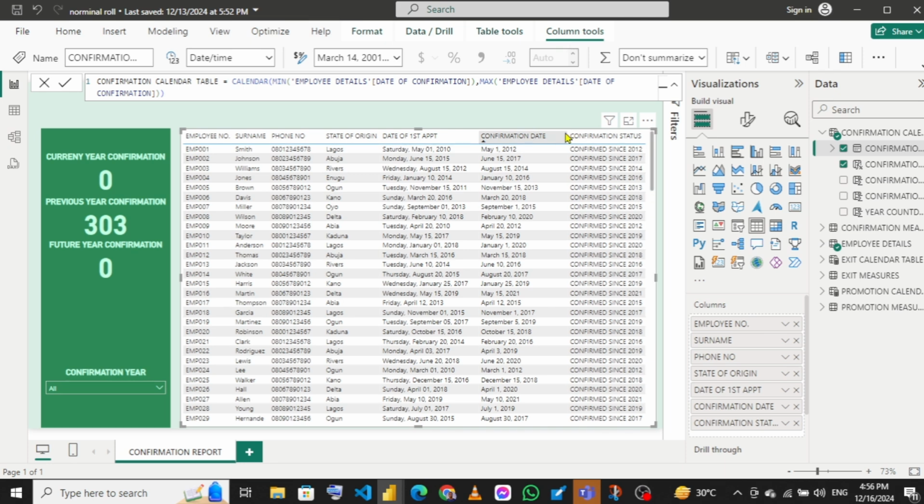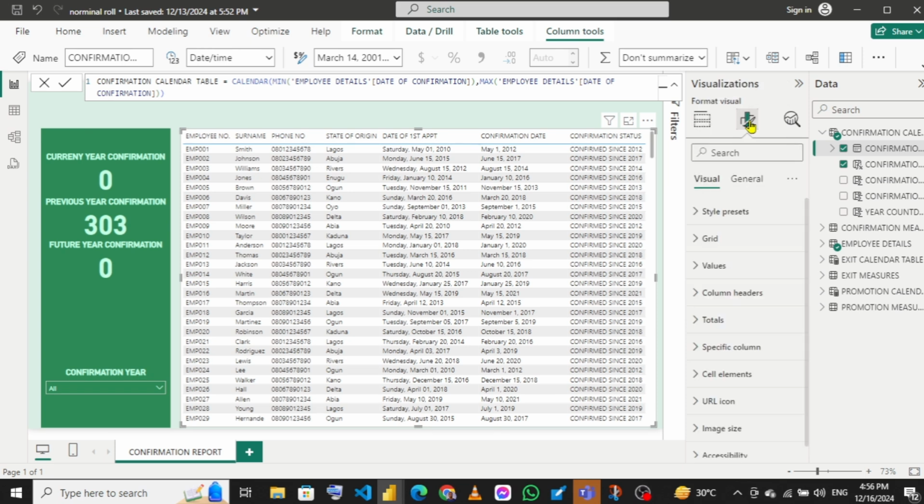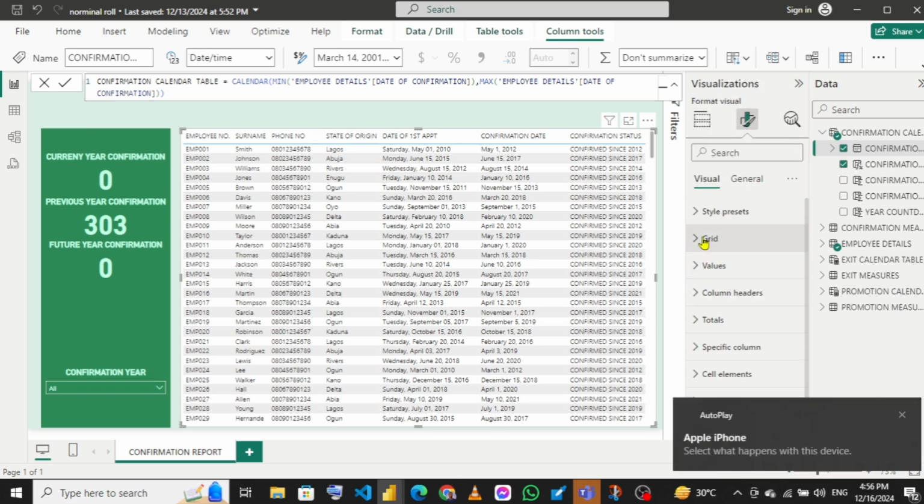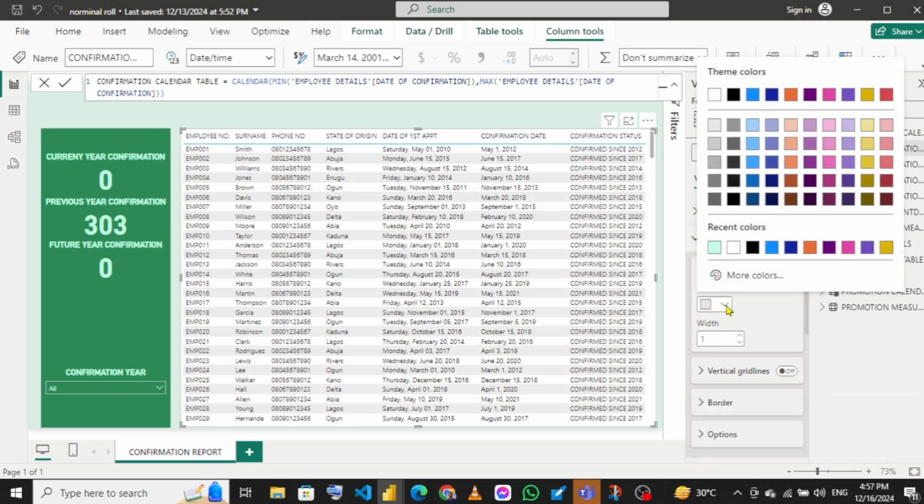Now let's format or design the table. If I want to design the table, I'll go to my format your visuals. Click on the format your visuals. I'll start with the grid line. Click on the grid line drop down. Make sure it's on. I'll click on the drop down, then I'll go to more colors.